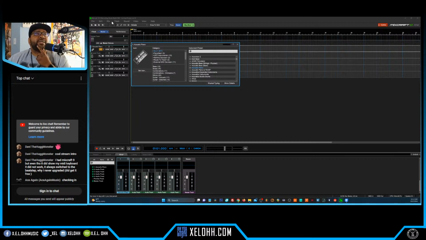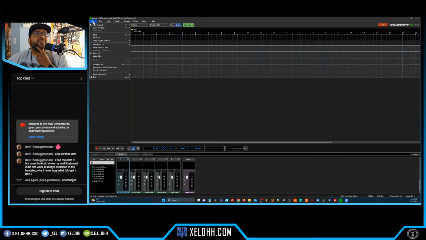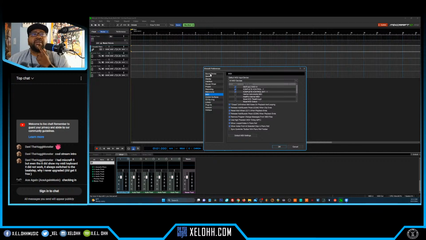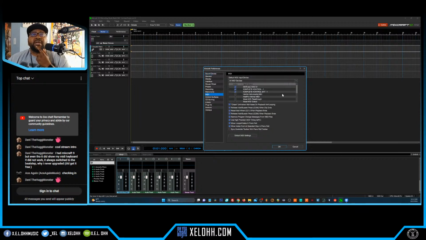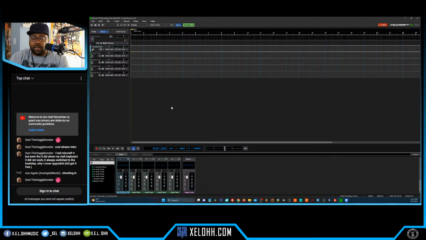Let me make sure my keyboard is actually set up in here. Let's see. Is it under file? All right. Preferences. That's what we're looking for. So I did set up this driver, and the MIDI looks like it found itself, which is good. So I should be able to play, maybe. Okay. All right, cool.